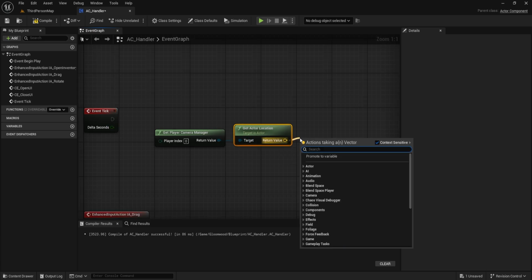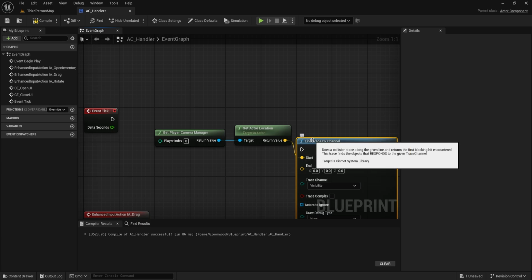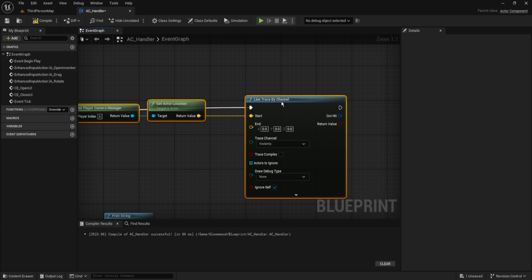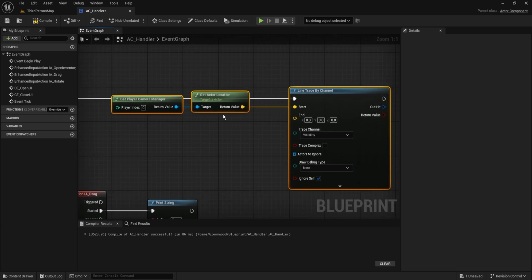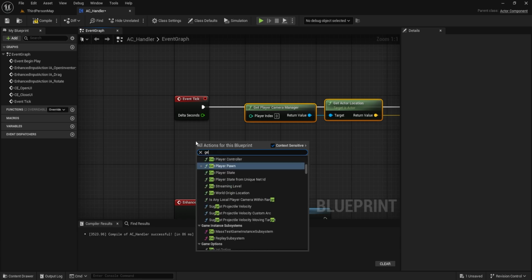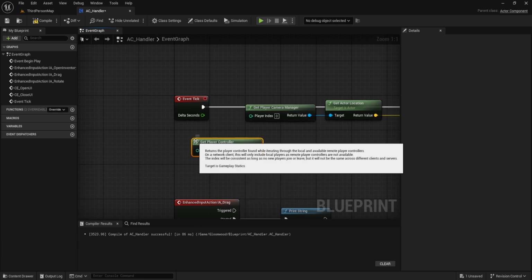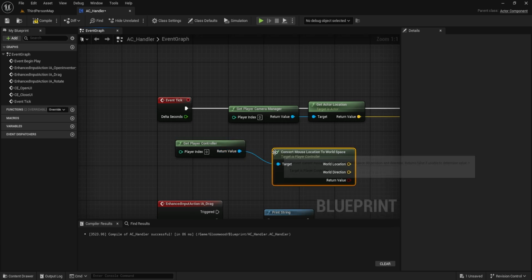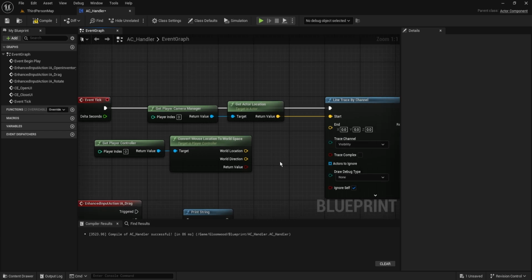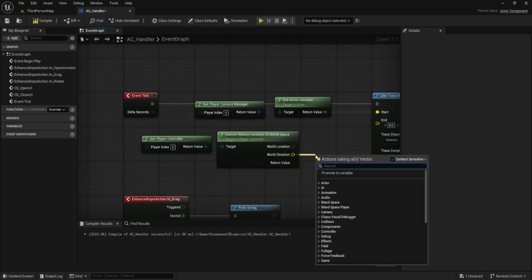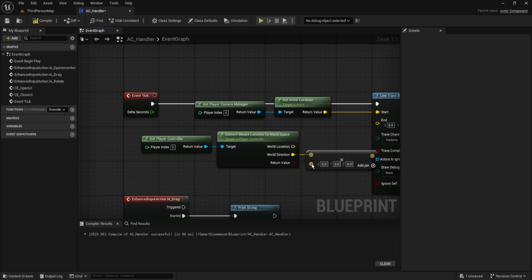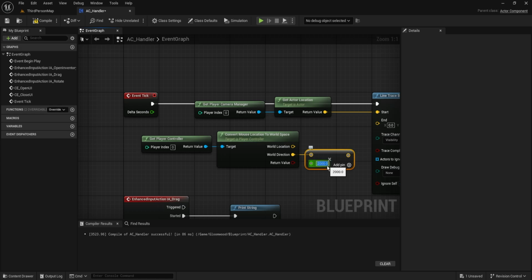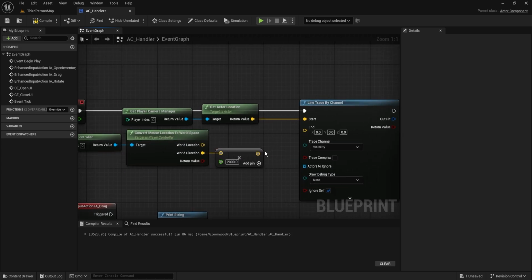Then we're going to call line trace by channel from this. And this is going to be the starting point, where the camera is, obviously. And for the endpoint, we're not just going to get the forward vector of the camera, because obviously we want to use the mouse. So to use the mouse, we're going to get our player controller again. And we're going to call convert mouse location to world space. What this does is it gives us the direction. We're going to multiply this by what we'll consider our range. So right click, convert it to a float, and we'll say 2000. Obviously you're free to change this if you want to make it longer or shorter, it's up to you.